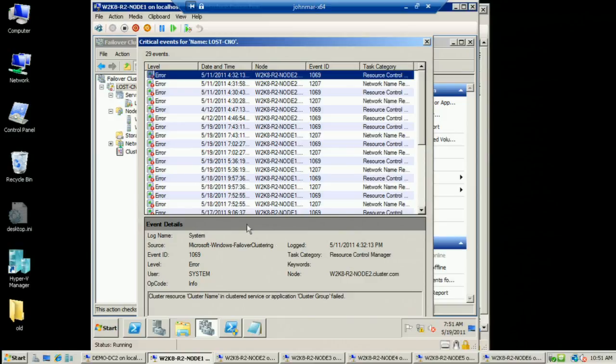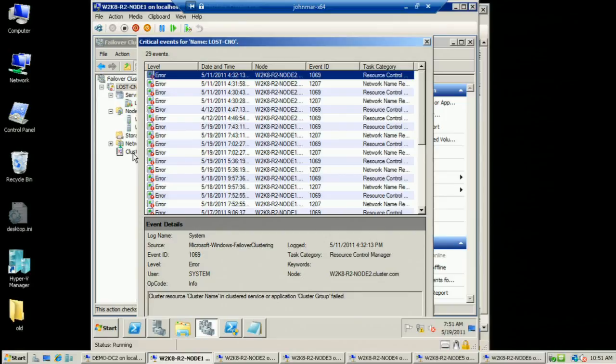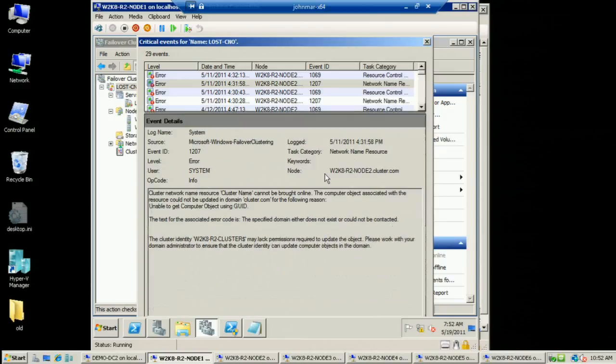In essence, what it's doing is popping down to the bottom. So it's show me all events for this resource. I've got the 1069 generic, hey, it failed. Well, I already know that. And then my 1207 event, which is the computer unable to get computer object using the GUID. Specified domain does not exist or could not be contacted. Oh, that's nice. It can't find it.